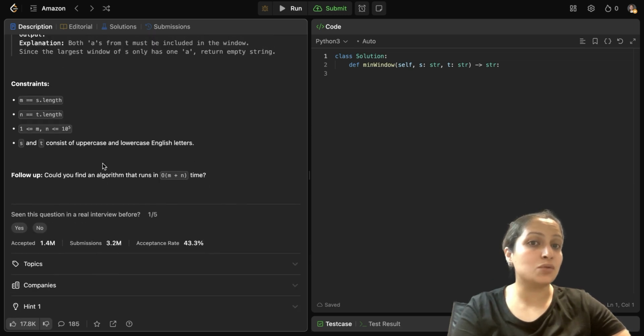The question asks you, could you find an algorithm that runs in O(M + N) time to solve this question? So we have to find a linear time complexity solution for this. Now let's look at some of the approaches to solve this question.